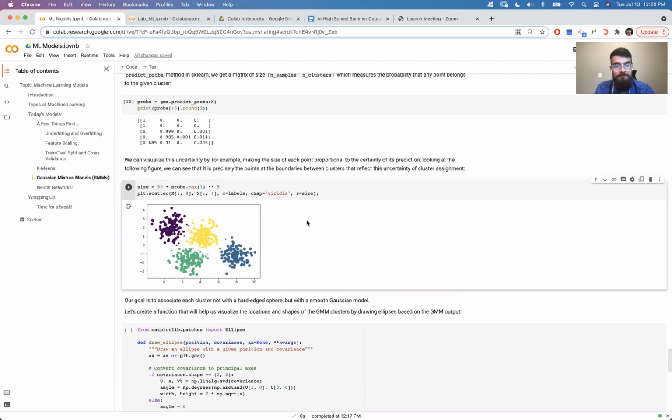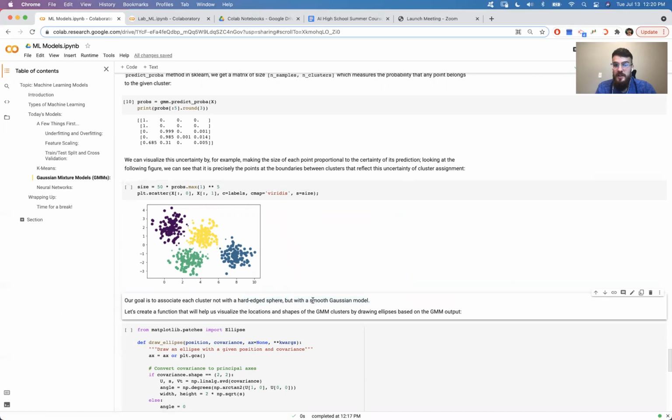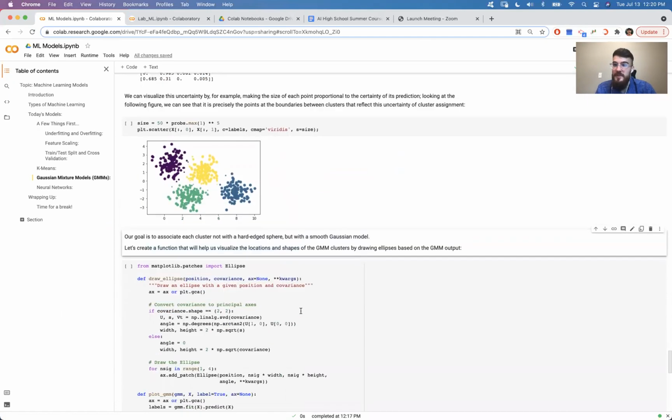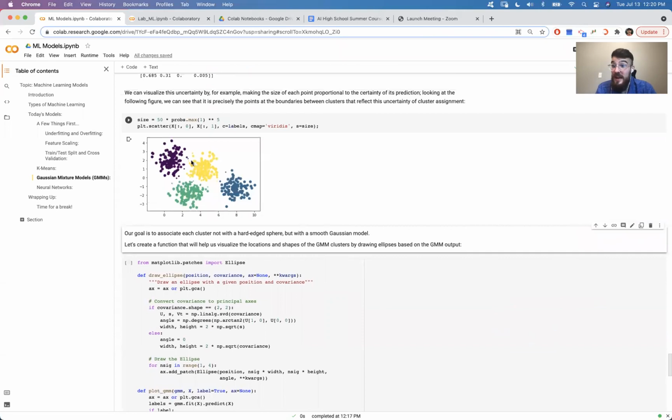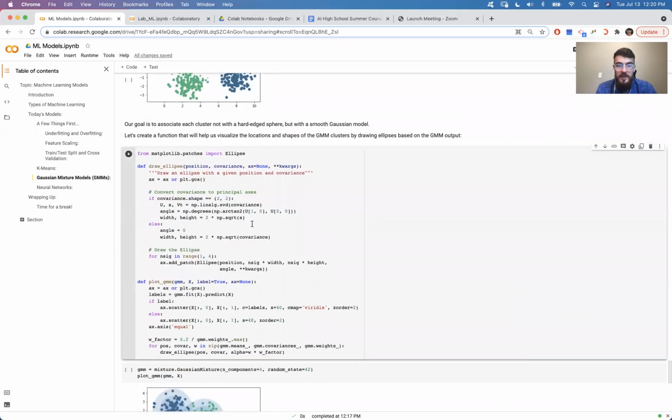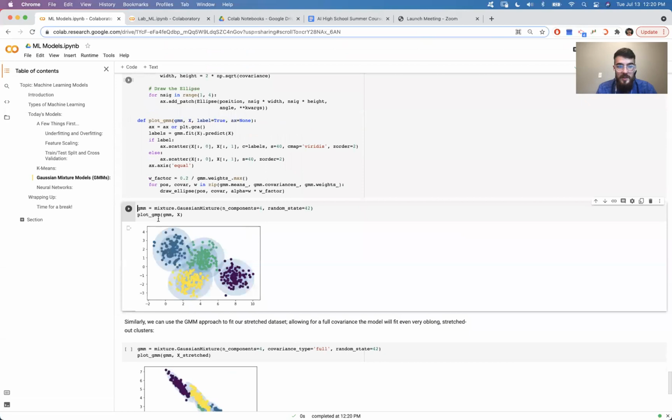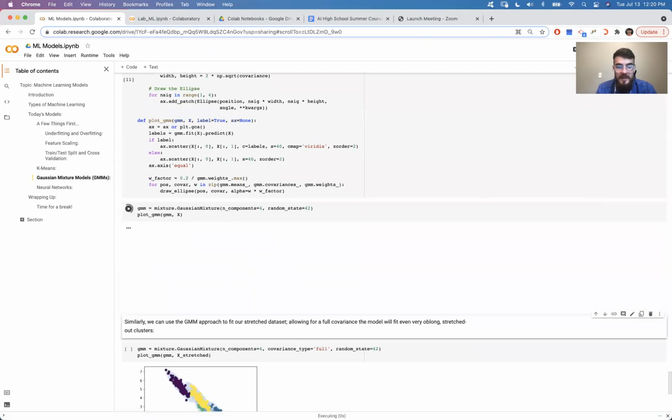And of course, in the end, our goal is to represent each cluster not with a circle or a sphere, which is what we did with k-means, but with a Gaussian. I've already written a function down here that will help us visualize those. It's not important that you know how to type all this; I'm just going to give it to you so you can plot them. Let's say I wanted to fit a Gaussian to this. Let's run some of this code, and I'll fit my data and plot it.